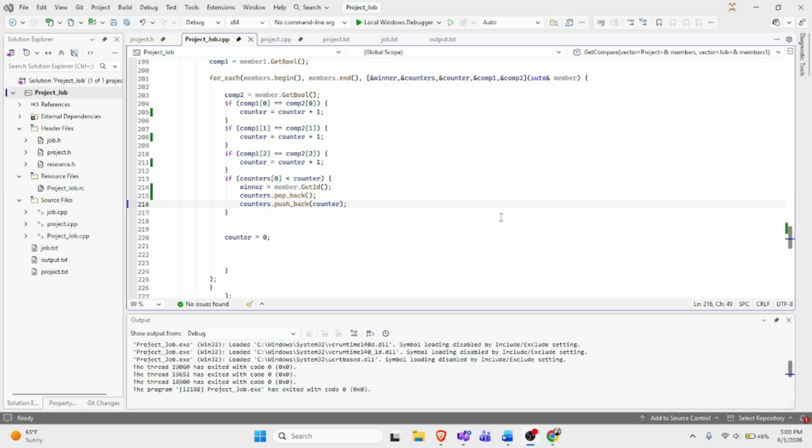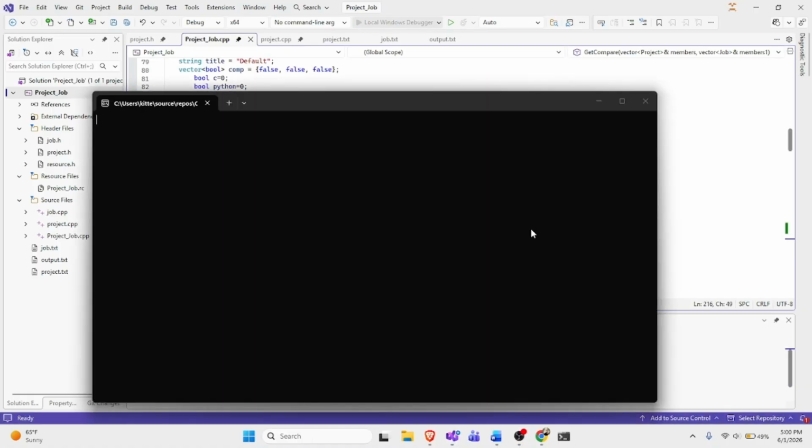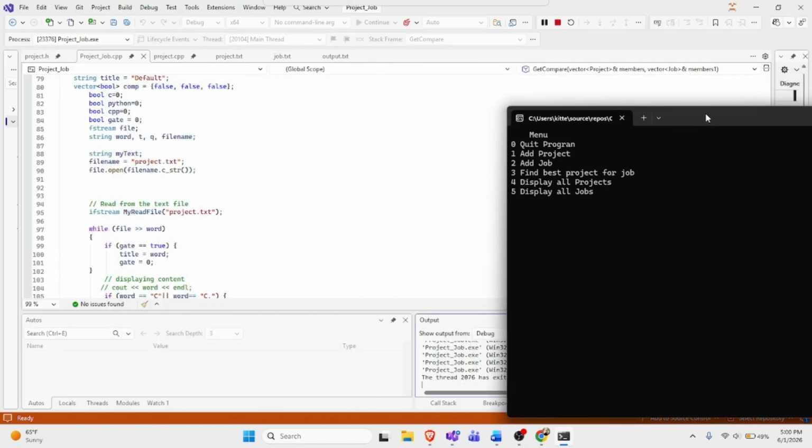Okay, so this is my final for C++ class. So I'm basically just going to go through it and see if it works. So we have add project, add job.